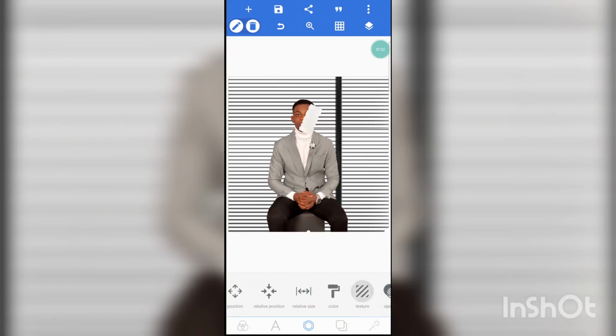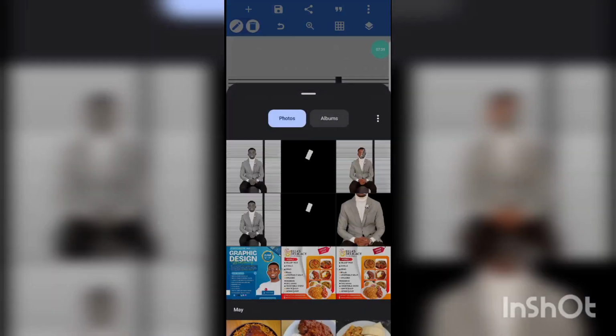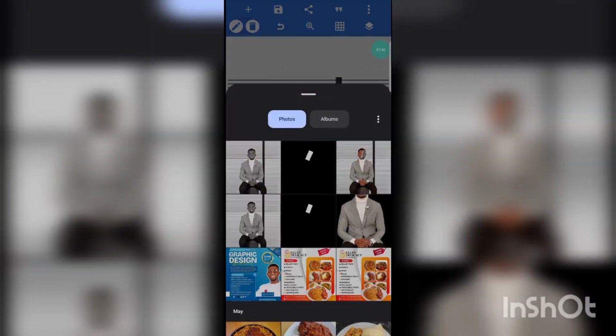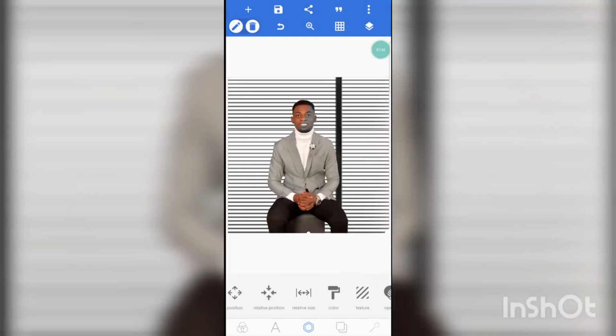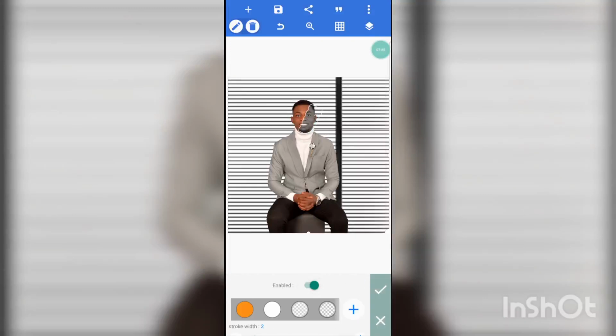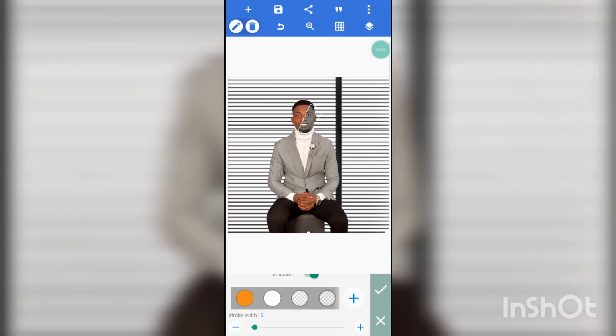That's it. Now go to texture. I want us to texture this image. Beautiful. Hope you can see it. Yes. Now go to stroke. Enable it. You can increase it to 3 or 4. Hope you can see it. That is how to create this storm paper effect on your picture. This is how we do it.